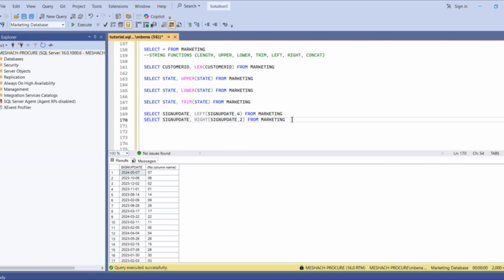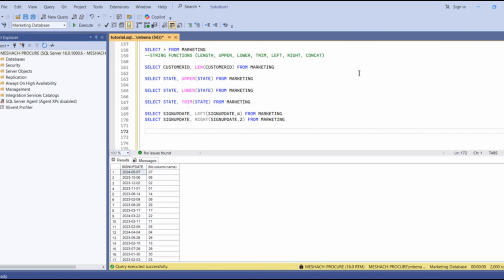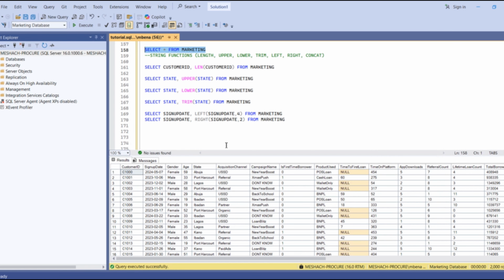And the last one we are going to be looking at is going to be the concat. So what does a concat function do? Let me go back here and show you. What a concat does is that it helps you to bring 2 columns together.